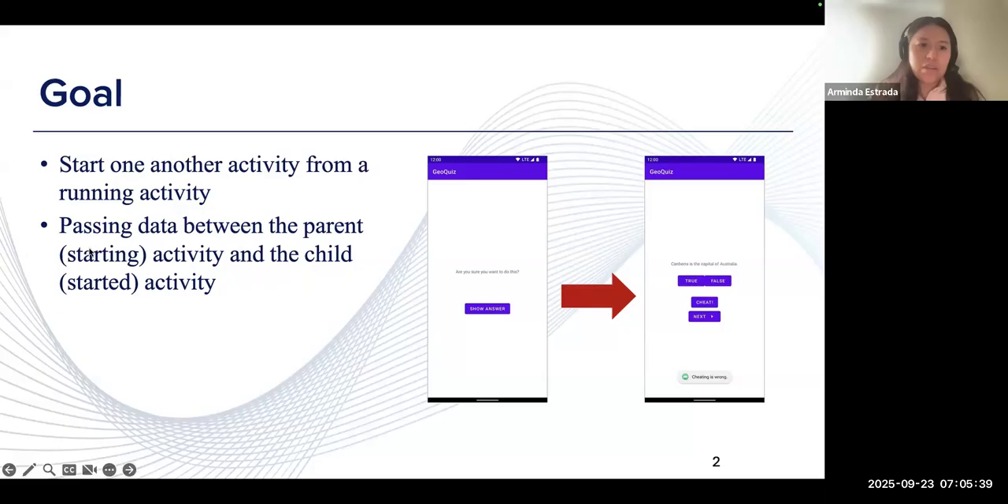It's supposed to be passing data between the parent, that's the starting activity, and the child, that is the started activity. So this right here, the parent, is called the starting, and this is the started.